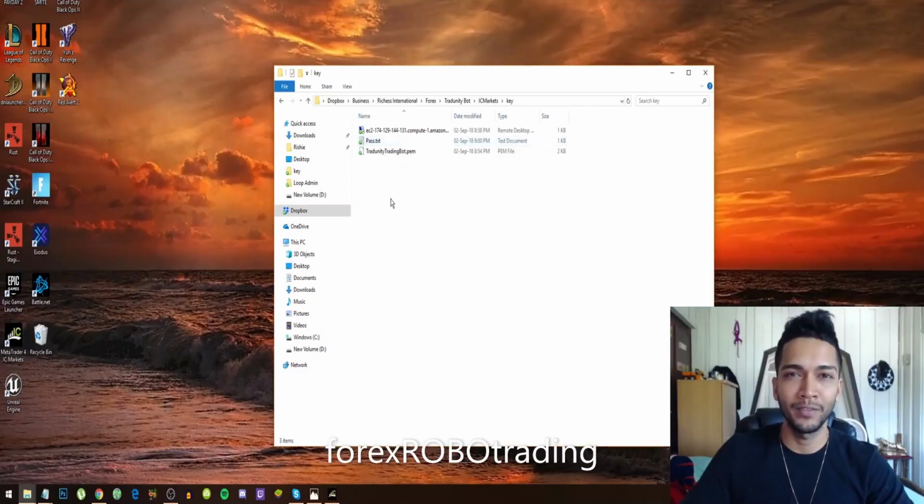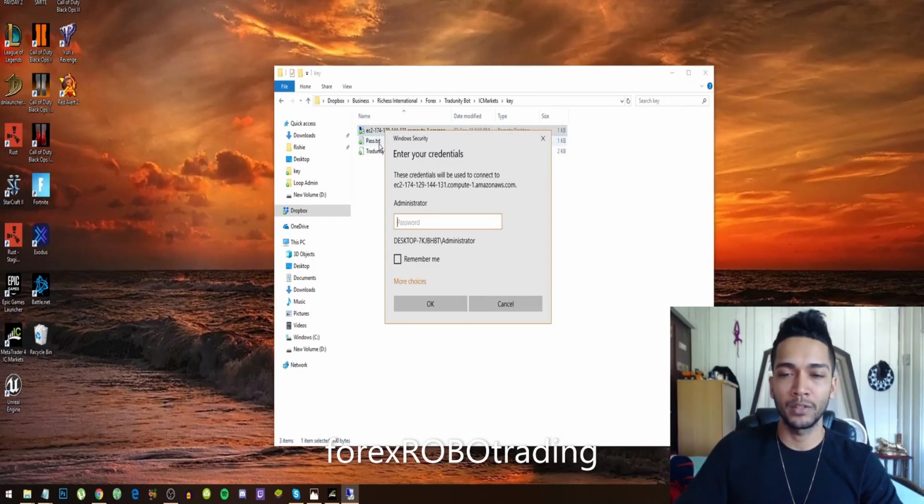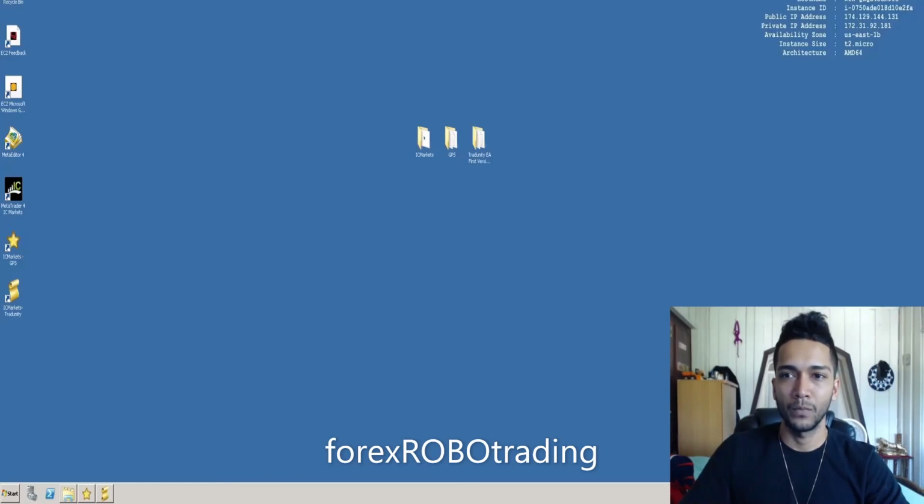Alright guys, so if everything worked out correctly, you will have your remote desktop file and your password, and if you click on your remote desktop file, you will be asked for that password. When you sign in, it will look something like this. And this is my virtual machine.